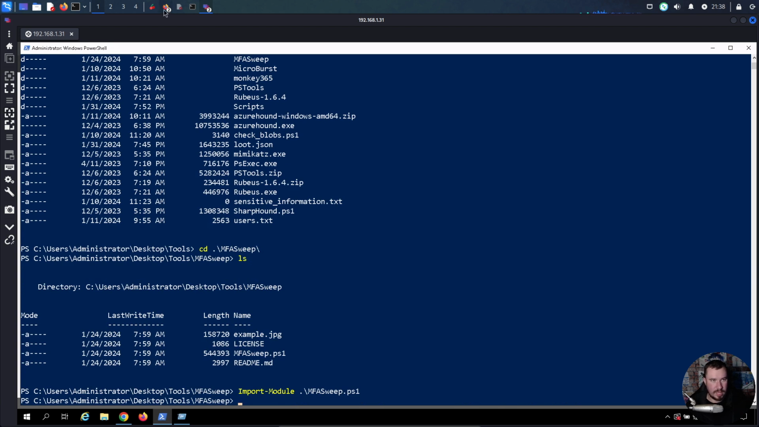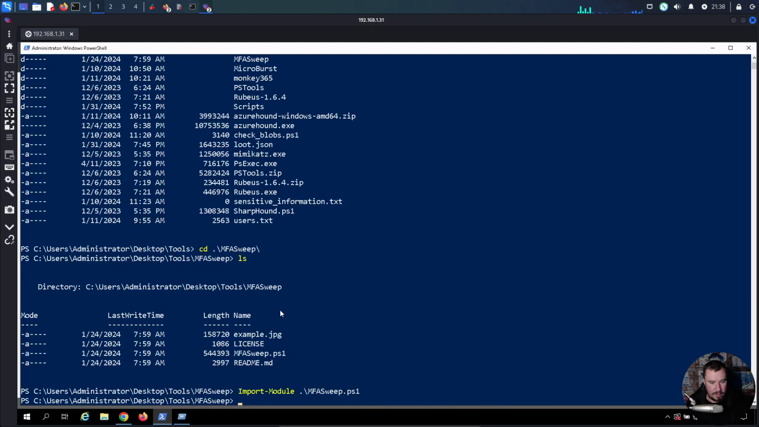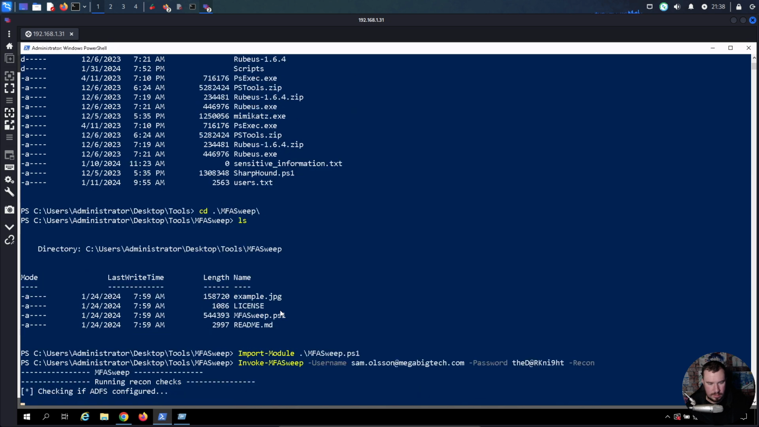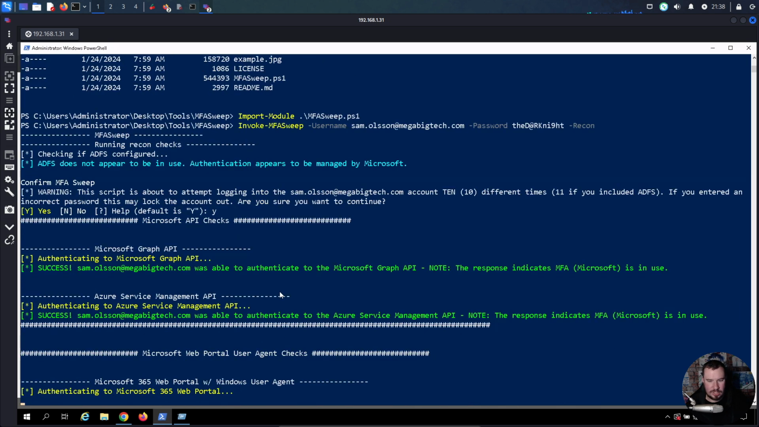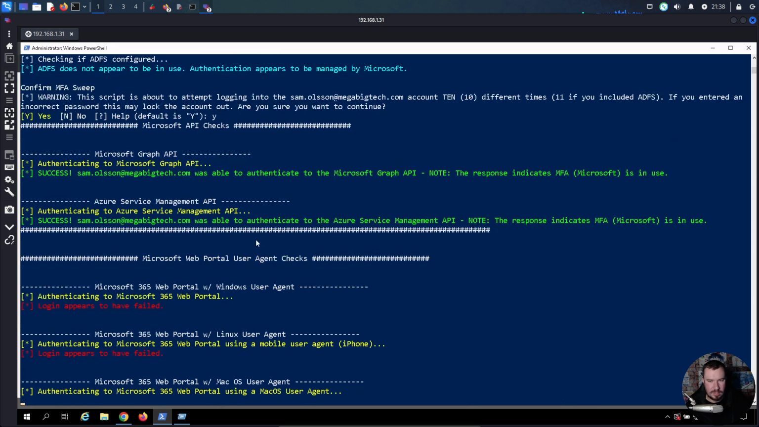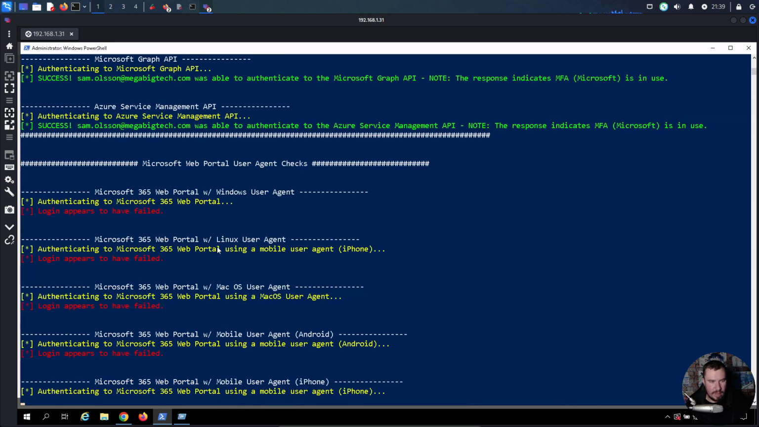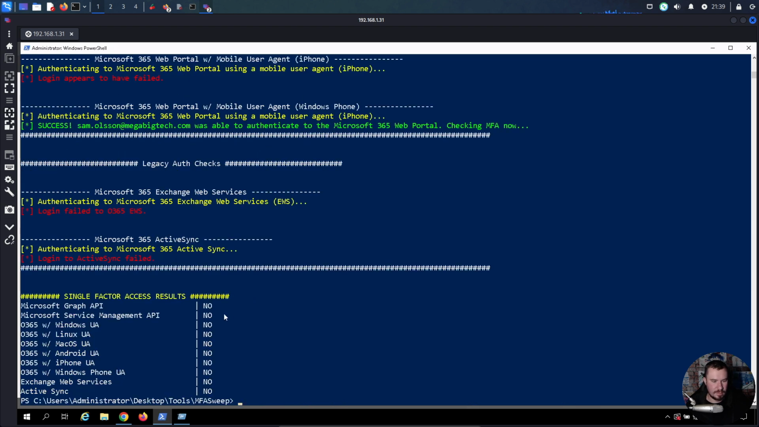Okay, it's not going to copy because, you know, Windows hates me. All right, you guys saw me hit copy. There we go. And so it's going to try to authenticate, and it will tell us whether or not MFA is in use. So it's in use on the Graph API. I'm going to give it a second.